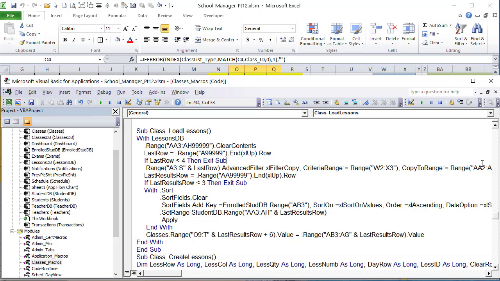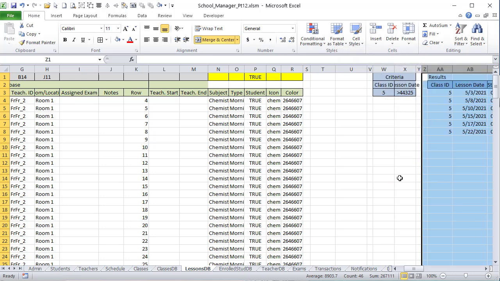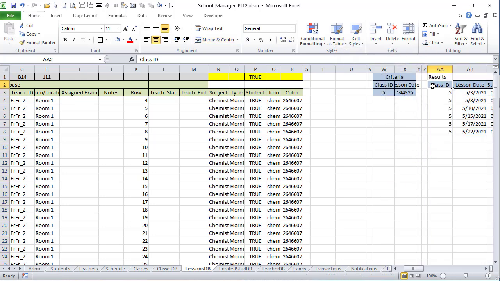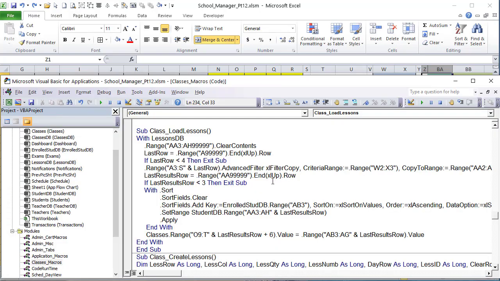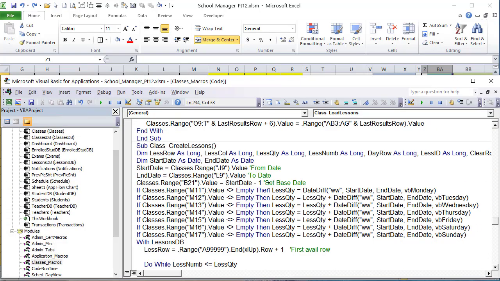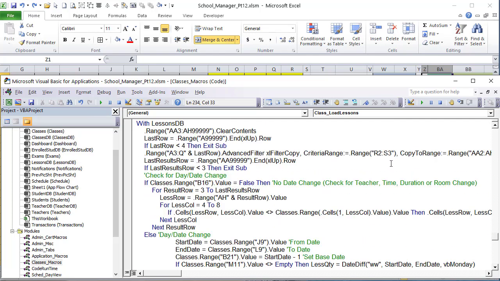Our results haven't changed. They're still going to be on AA. Remember, we deleted 2 columns. If we unhide this, just to double check, we see our results still coming in AA. That's what I want, so that's fine. No change there. I'm going to undo that because we don't need to see that anymore. Let's take a quick look over here to make sure we have everything up here. Creating the lessons, looking good. Okay, very good.